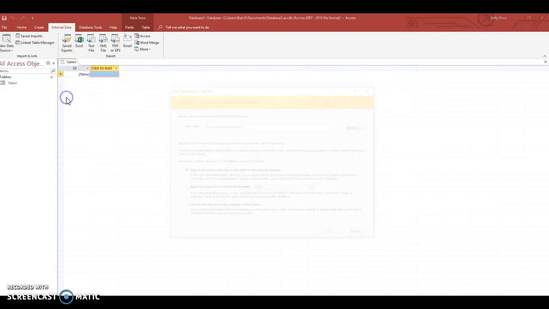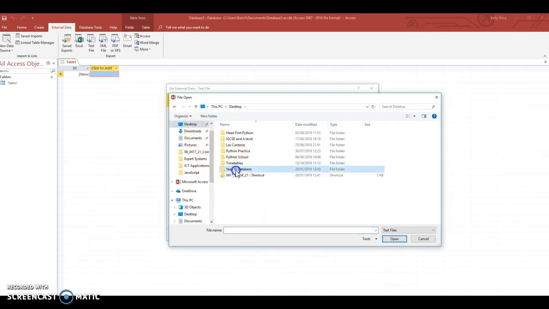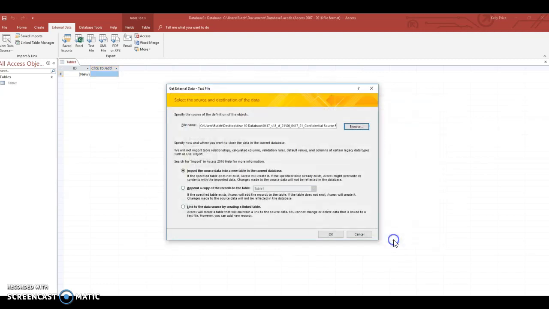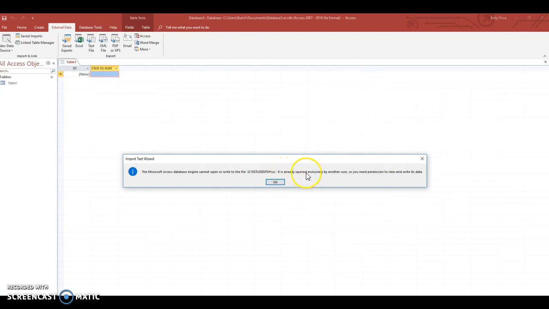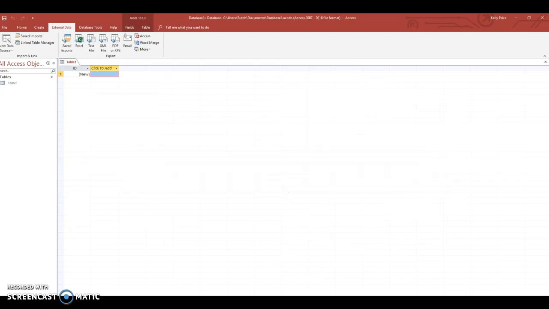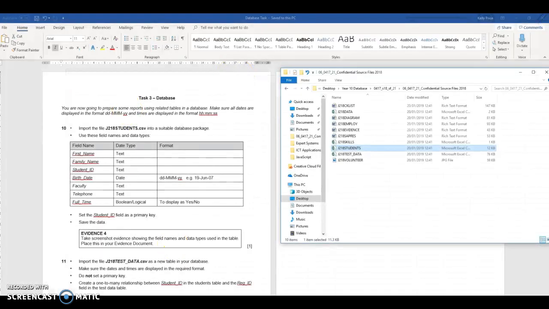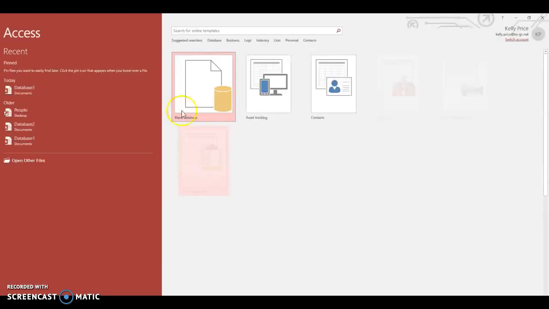So I'm going to go to text file, and I'm going to go to desktop, as I said before, and Year 10 database, J218 students, press OK, and it says it's already opened. So that means I check down at the bottom. You can see it's open and I close it. So let's do that again. Whoops, I've accidentally closed Access. Never mind, just open it back up. I didn't do anything to it anyway.